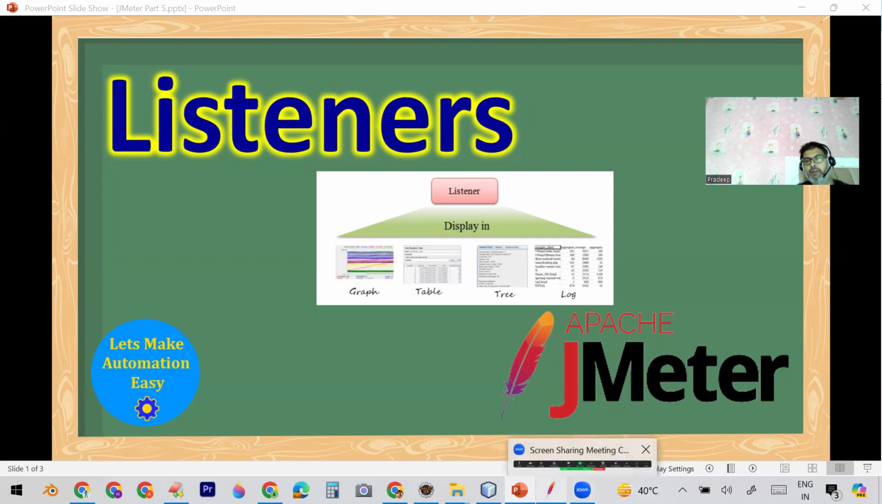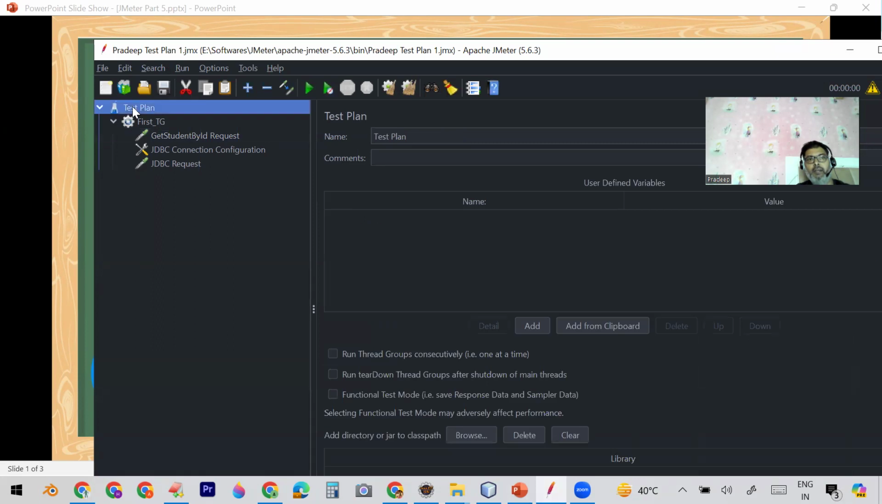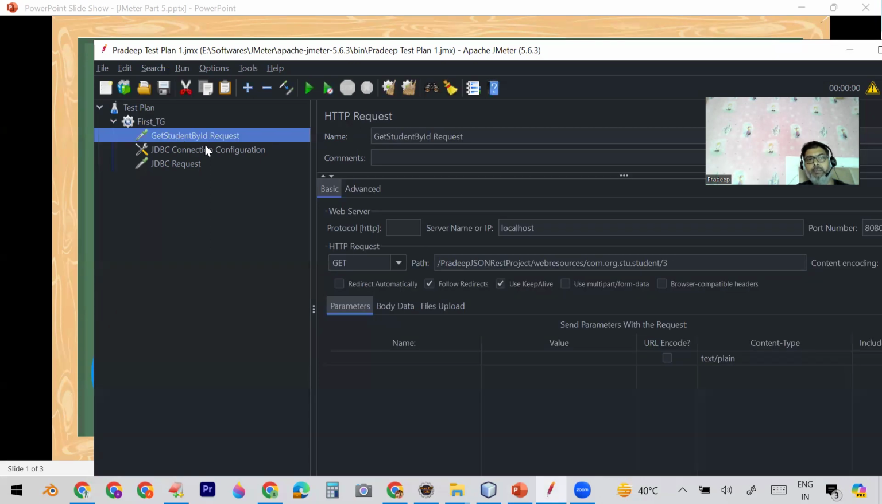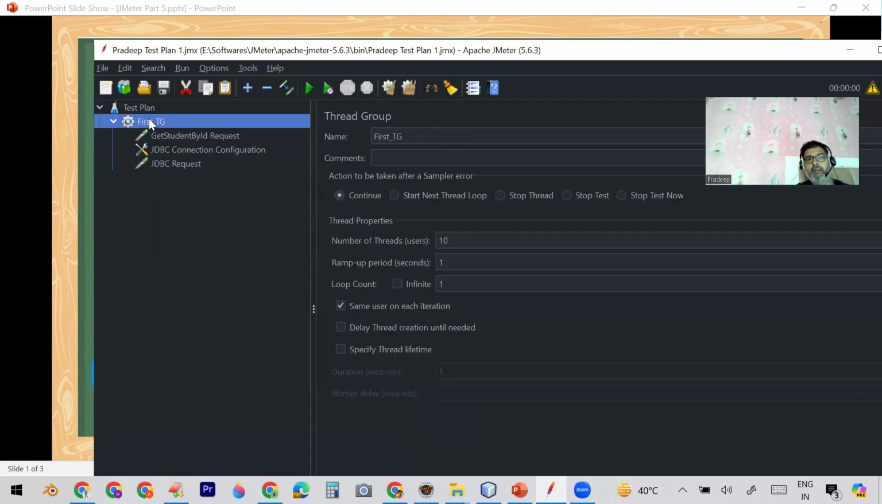Whenever we run our automation in JMeter, for example, this is my plan and it contains the thread group, and then I configure two samplers here. This is the HTTP request sampler and this is my JDBC request sampler. So I have added the two samplers here. Now I am going to run it.